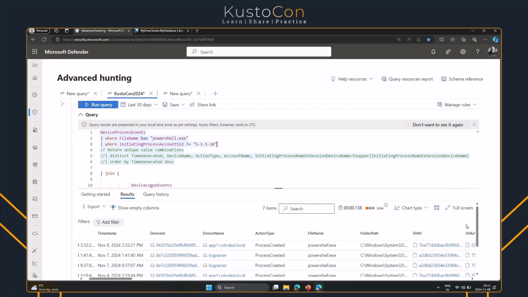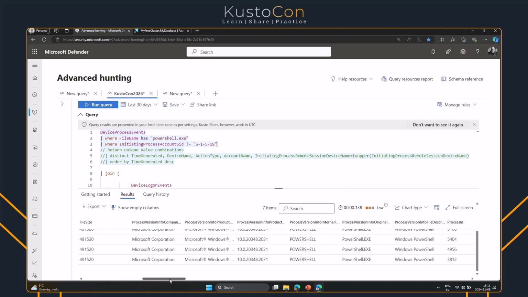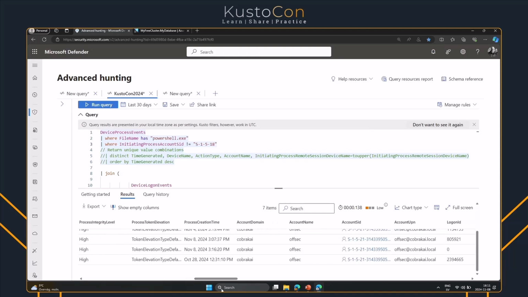We can see the date and the device name, and we can dig in, depending on how it was launched, if we had the initiating process command line and so on.